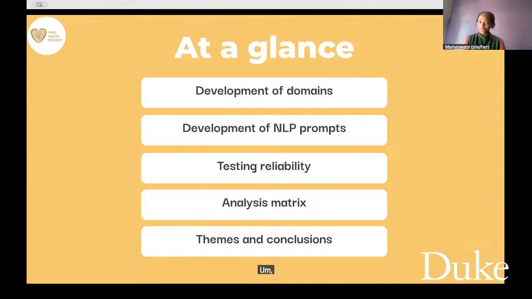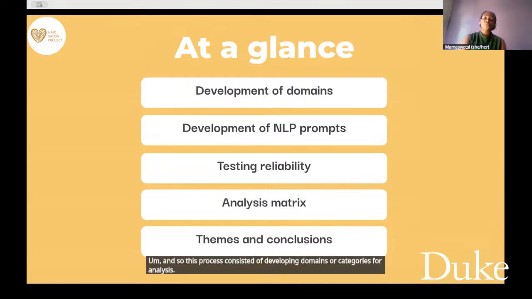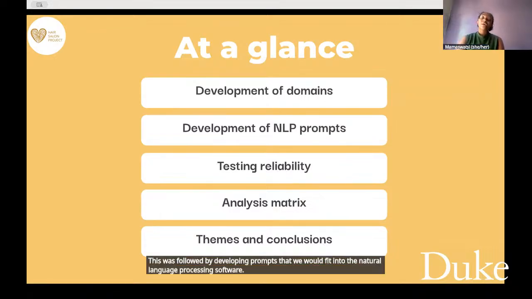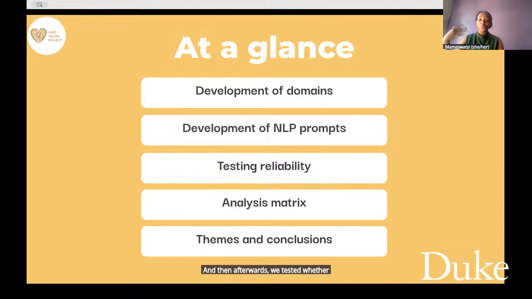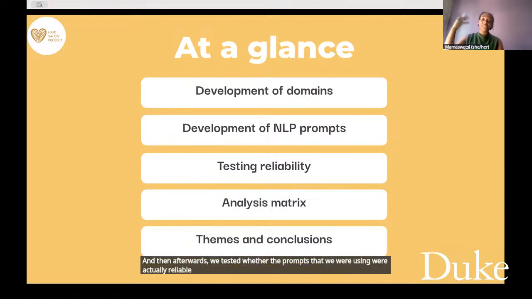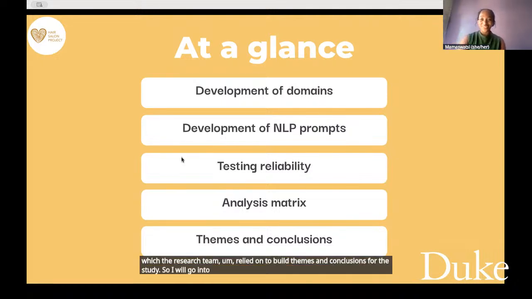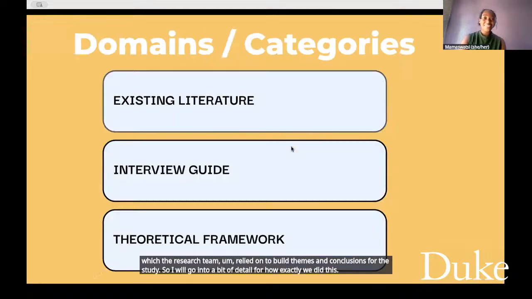And so this process consisted of developing domains or categories for analysis. This was followed by developing prompts that we would feed into the natural language processing software. And then afterwards, we tested whether the prompts that we were using were actually reliable and if they were actually capturing the data that we wanted them to capture. And then after this, we developed an analysis matrix, which the research team relied on to build themes and conclusions for the study. So I will go into a bit of detail for how exactly we did this.